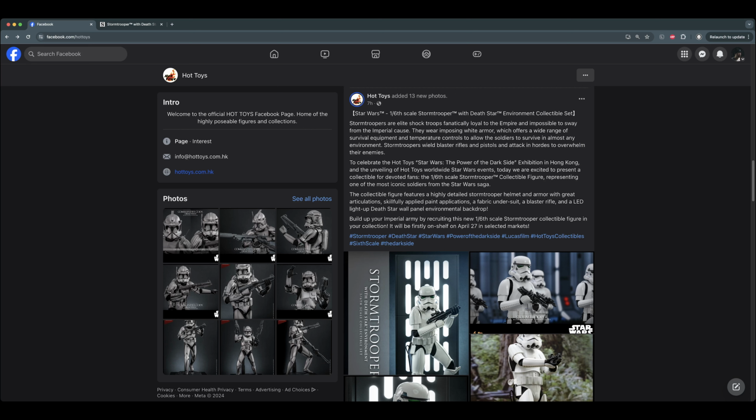So today we have the Stormtrooper with the Death Star Environmental Collectible Set. Now, Stormtroopers aren't really my thing, but I understand the allure of it because I'm more of a clone guy, right? I've got over 35 clones, almost pushing 40, minus the Bad Batch, so I get it, I do. It's just not for me, but we're gonna go ahead and talk about it anyway.